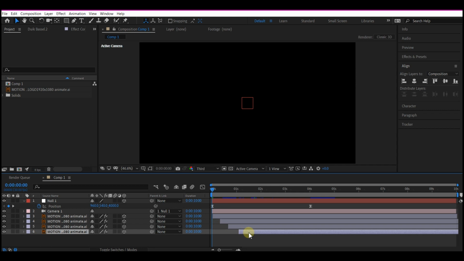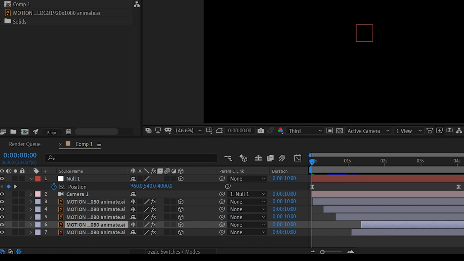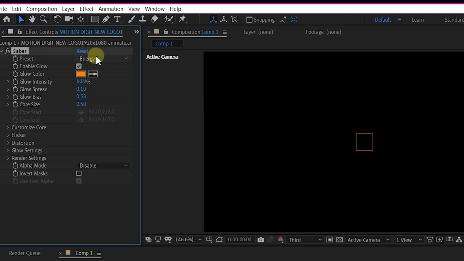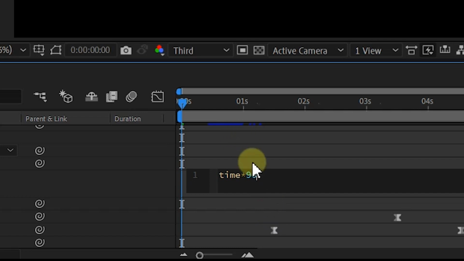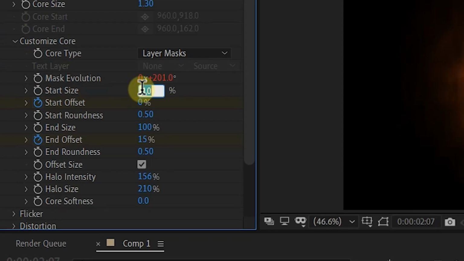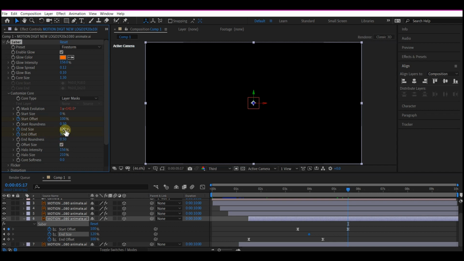Now duplicate the bottom logo layer again, then offset it a bit. Then you're going to go into the Effect Controls and make some changes. Change the preset type to Firestorm. Then on the core evolution expression, make it time*90. Then start size 0 and end size 120. Now we're going to add a keyframe for the end size from 120 to 0 at the end of the animation.